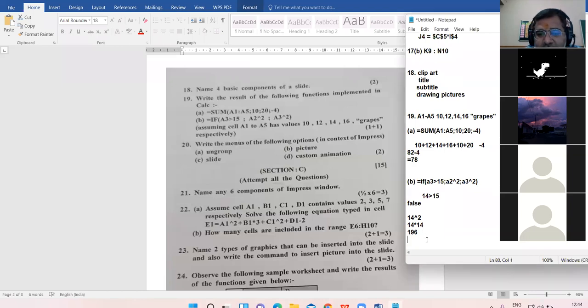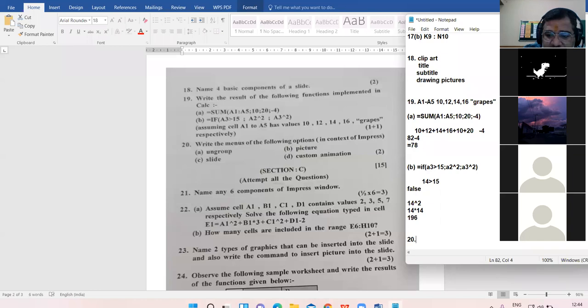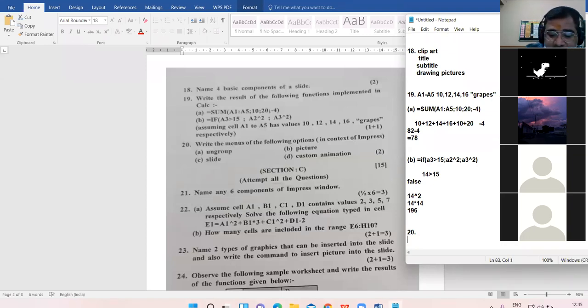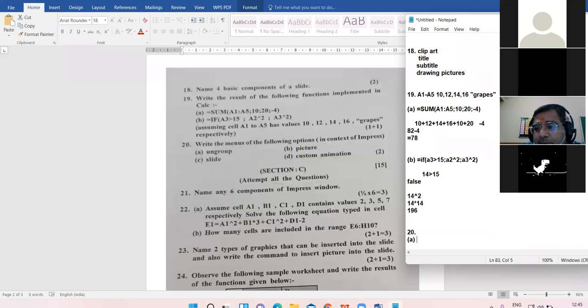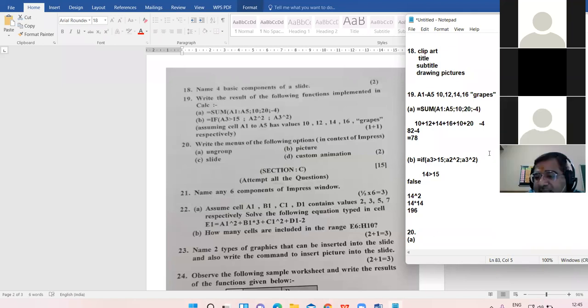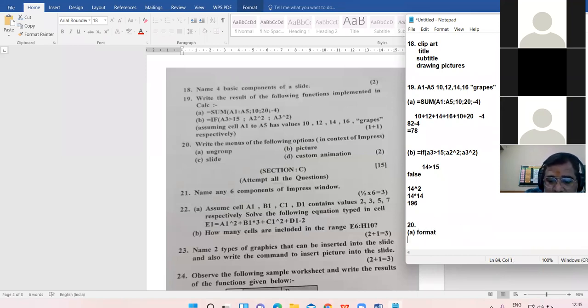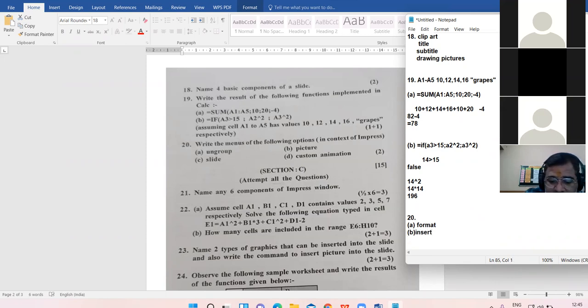Okay. Moving to the 20th question. Write the menu of the following options in context to Impress. A option, ungroup. Menu of ungroup. Yes, Tanveen. The Format menu. Very right. Picture. Navedita. Insert menu. Okay.